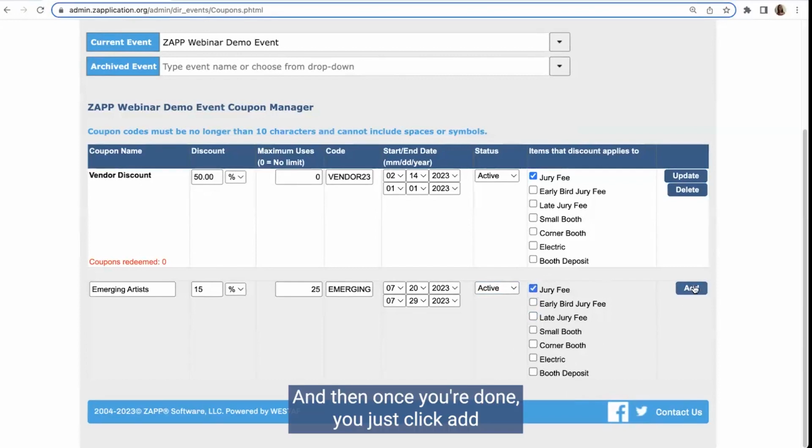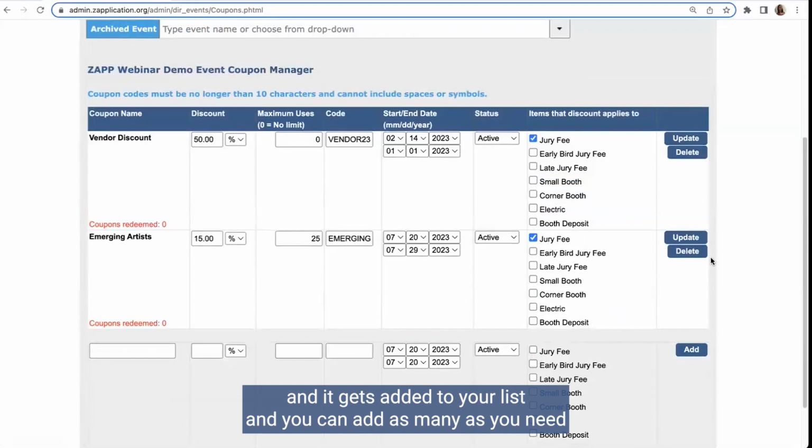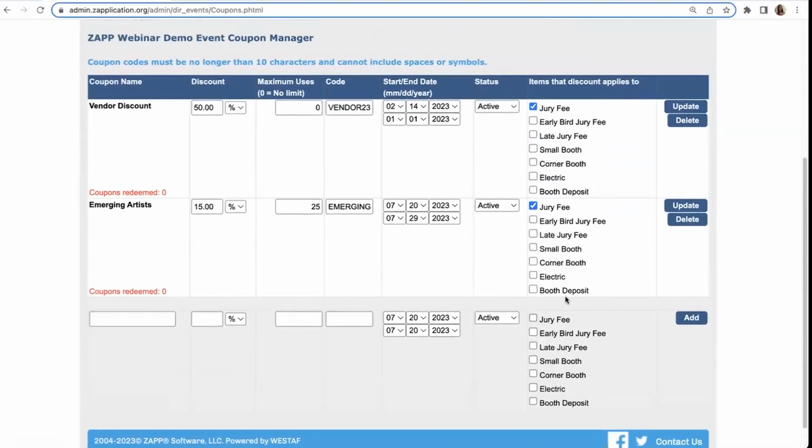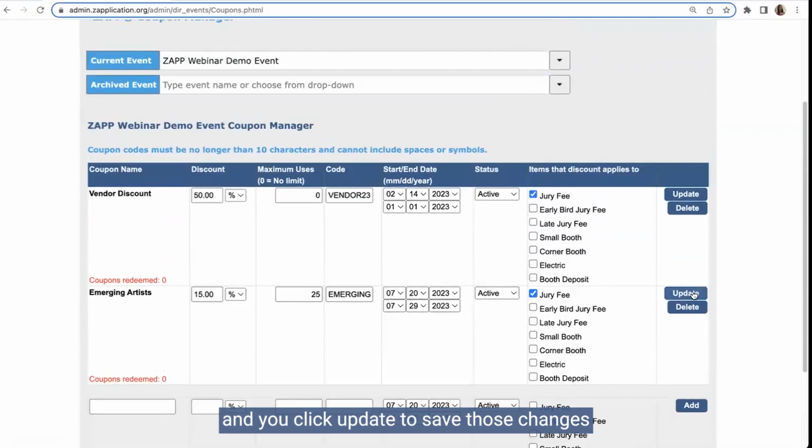And then once you're done, you just click add, and it gets added to your list, and you can add as many as you need. If you ever need to make any changes, just make sure you're making the changes and you click update to save those changes. And you can obviously delete them as well.